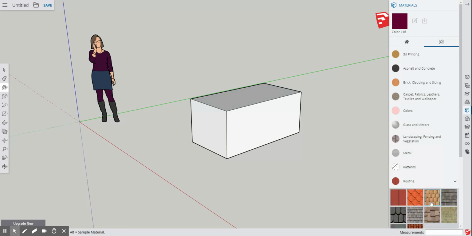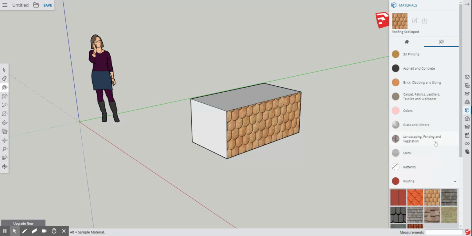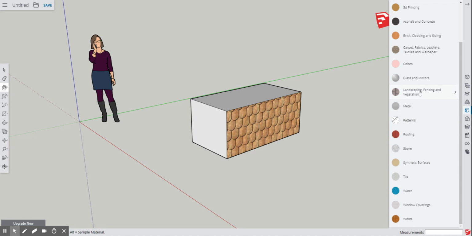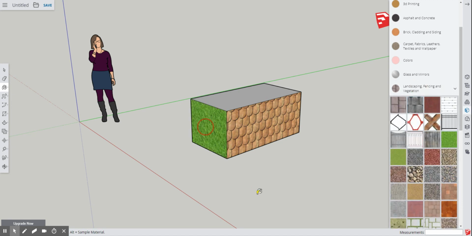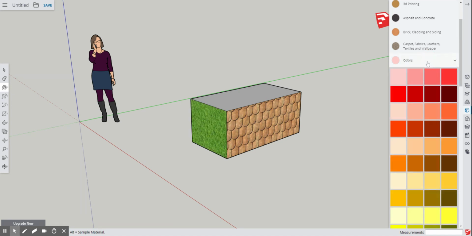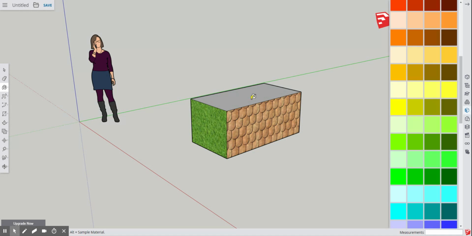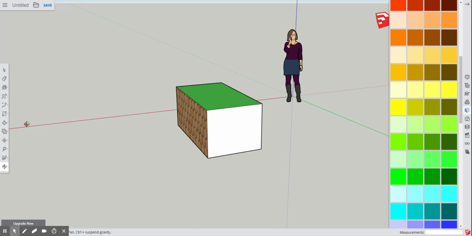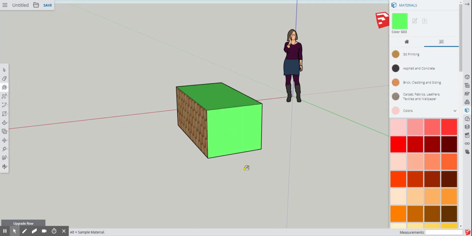I'm going to click here, and for example, if I want to add a roofing texture, I can do that, or I can add a grass texture, or even just choose a color, and I just click and choose what I want. If I orbit, because you've got to remember to do the back, it remembers the last color that you've picked, which is fine.